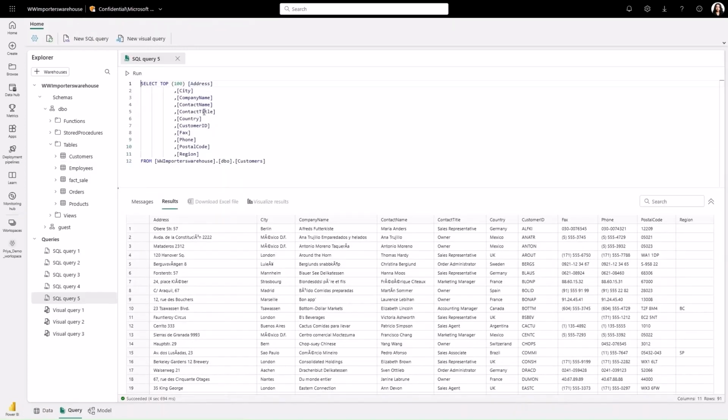rows. I can also use the T-SQL query editor, which comes with full IntelliSense, and I can write my own T-SQL queries. The results of the queries can be downloaded to Excel as well in just a click.